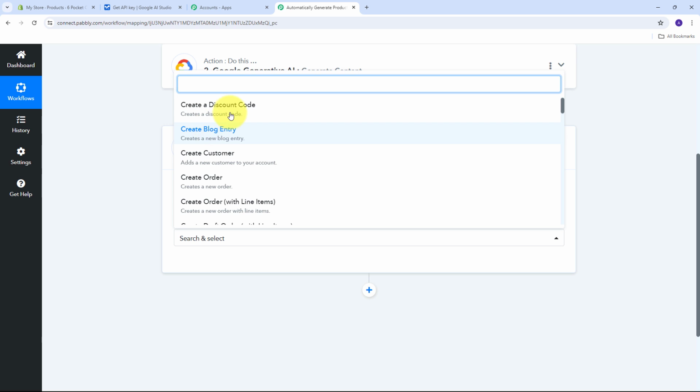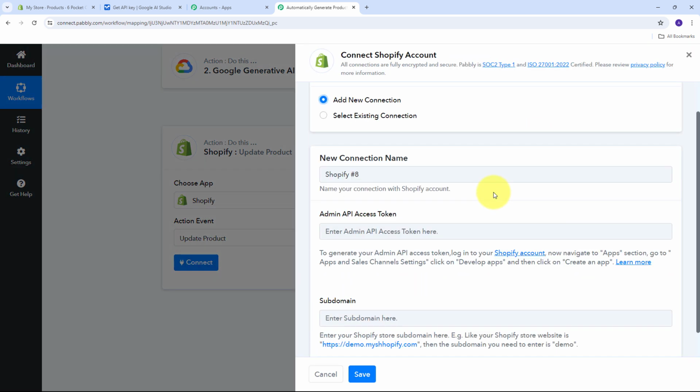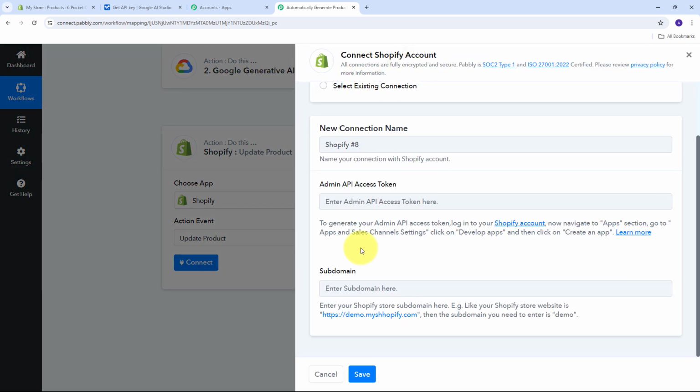So I'm going to open this tab. And here I have this option of update product. So this is going to be my action event. I'm going to select this. And I'm going to connect Shopify with Pabbly Connect. So I'm going to click here on connect. I will click on add new connection. And for connecting Shopify with Pabbly Connect, I need the admin API access token and I need the subdomain.